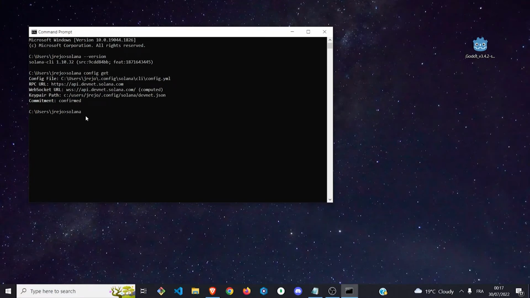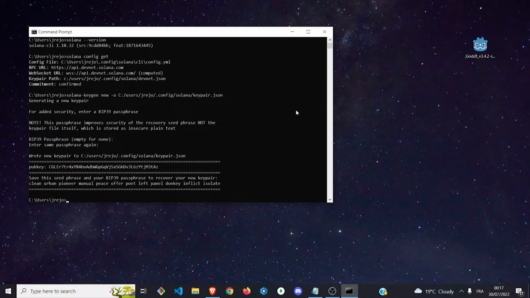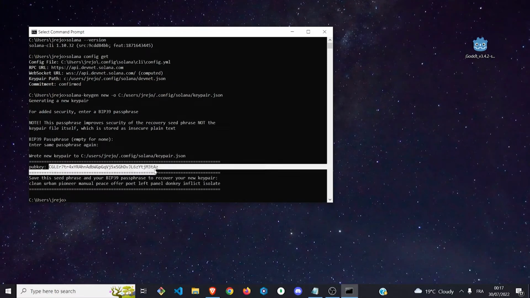Let's create a key pair. That will be solana-keygen new --outfile, and then we use the usual path: Users, then your username, then .config/solana/keypair. All right, and the password, and that's the public address of your wallet.